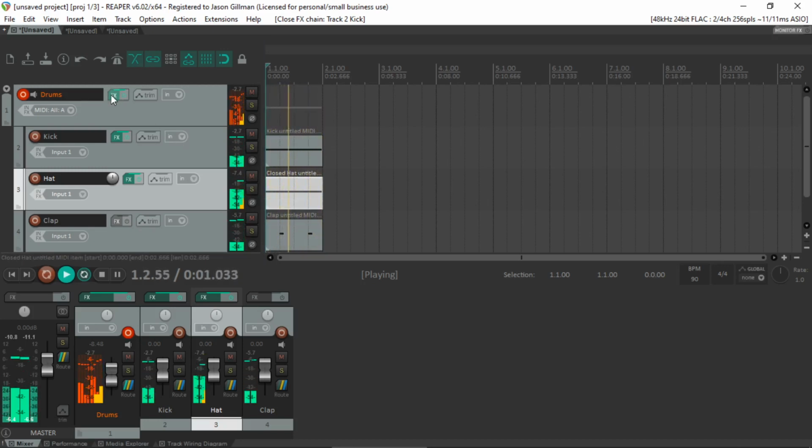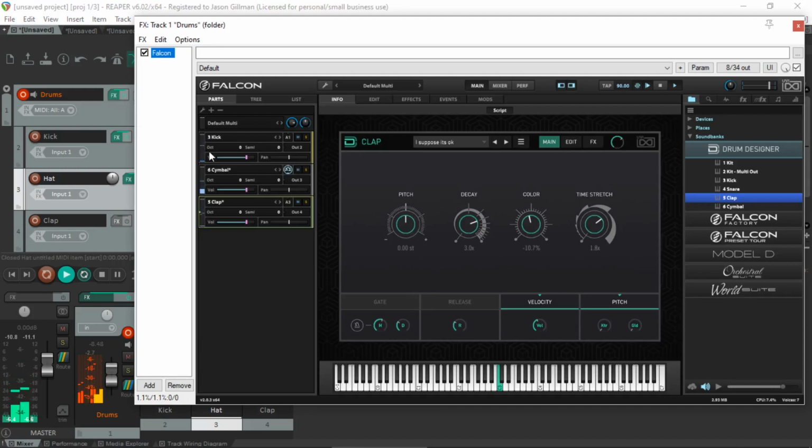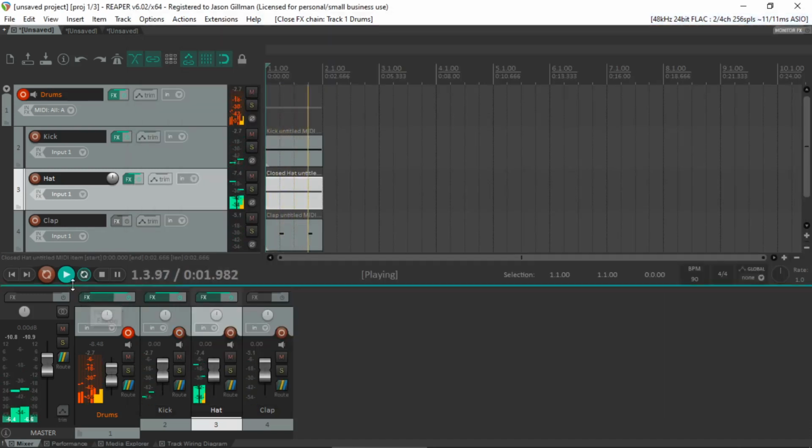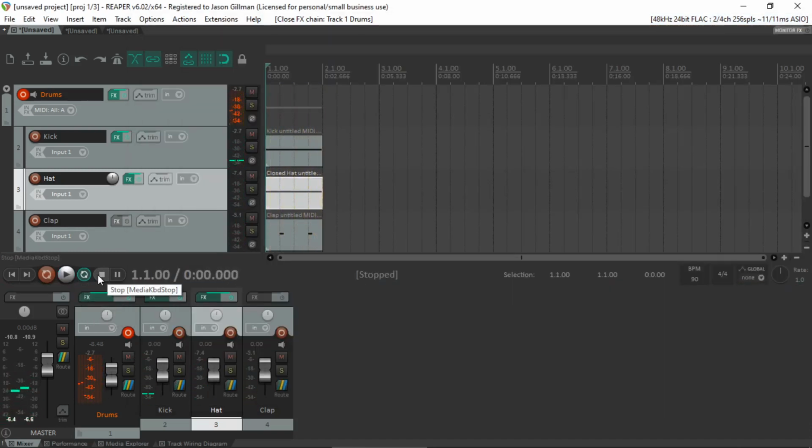Obviously, for those who don't have any experience with Falcon, you could also add other patches and stuff like that for other instrumentation. I just used drums in this case, but yeah, I think that should explain the concept relatively decently of what you can do with channel sends.